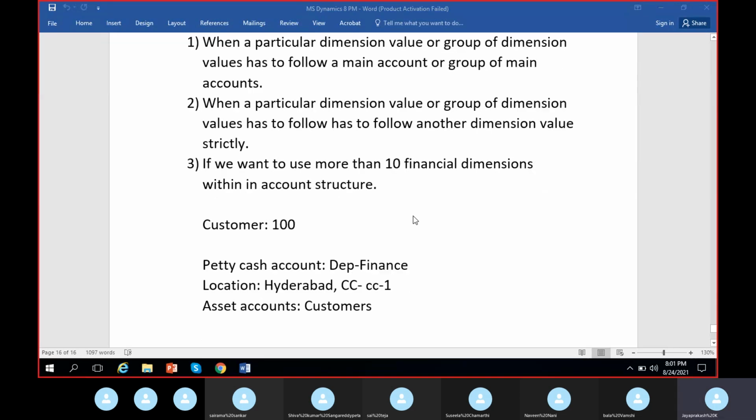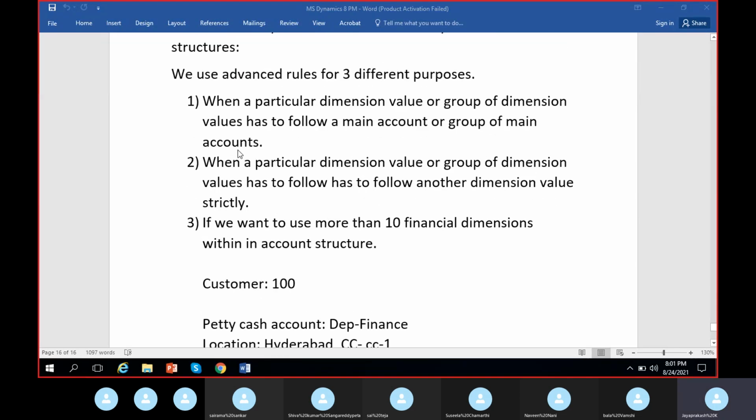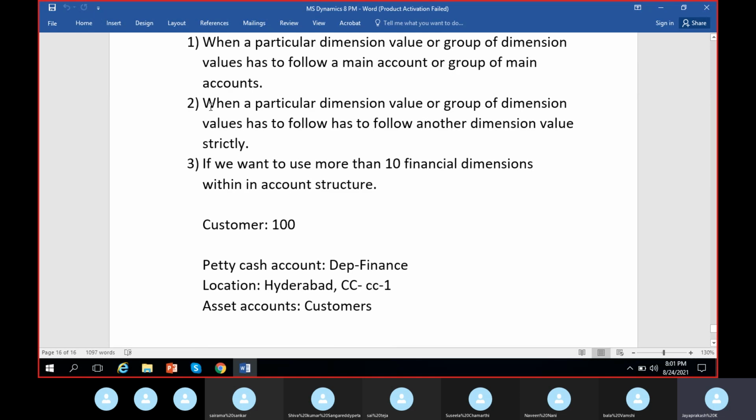Sorry, guys. Okay. So this is the first part, the first use of this rule. The second is where a particular dimension value or group of dimension values has to follow another dimension value, which means that whichever account I use within the account structure, whatever dimension value I use, follows my requirement.